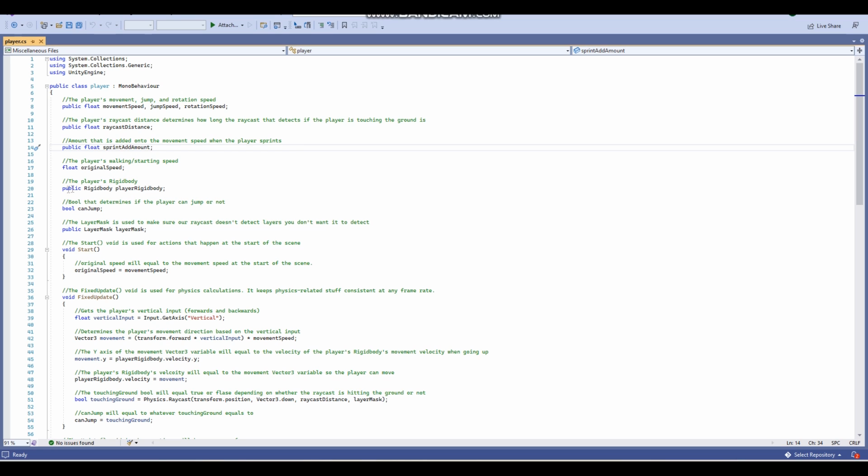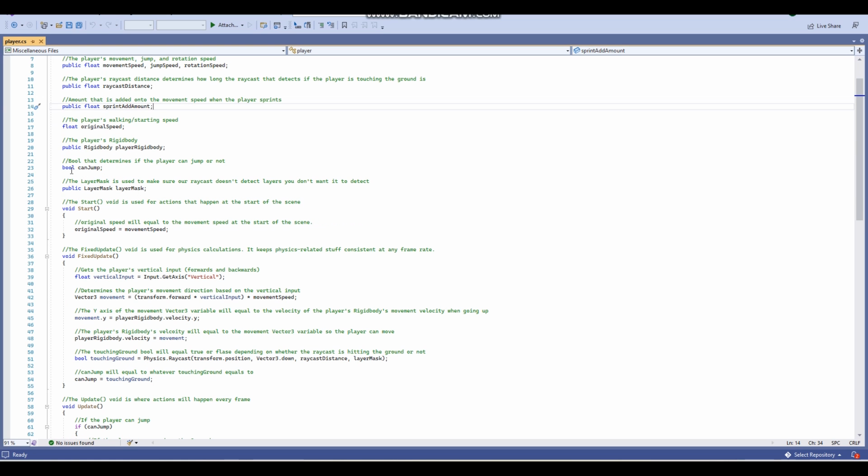So then we have a public rigid body variable for the player's rigid body. So you all know what the rigid body is. I was talking about that before. And then we have a bool. So what a bool is, basically, it's something that can equal true or false. So this bool in particular is called can jump. So if can jump equals true, that means that the player can jump. And if it equals false, then the player can't jump.